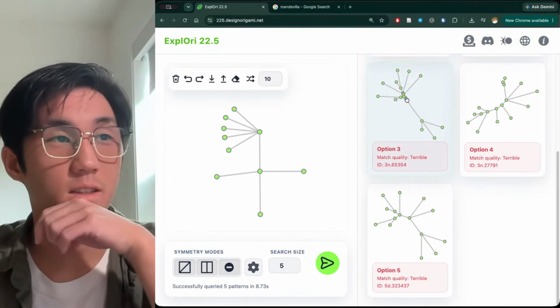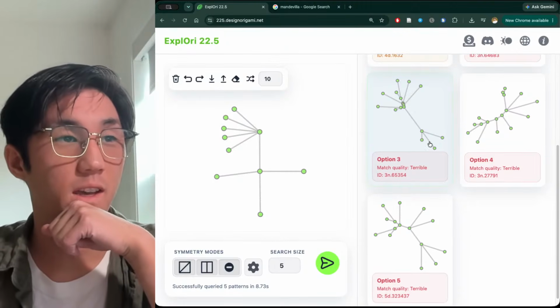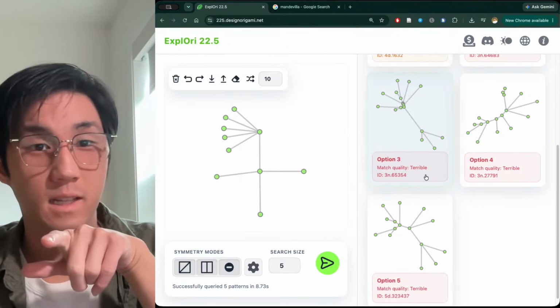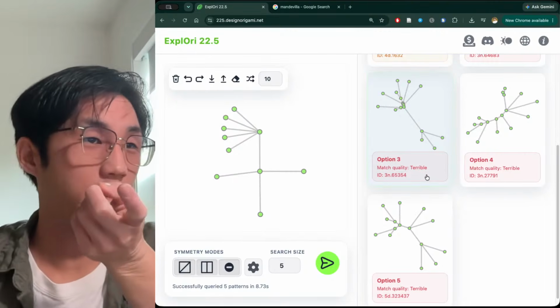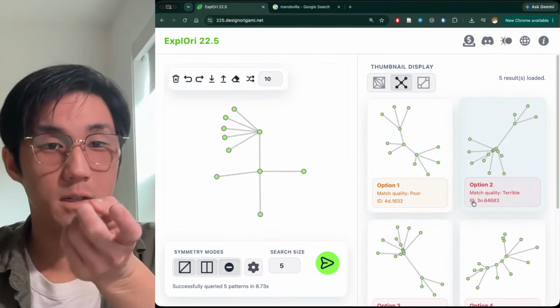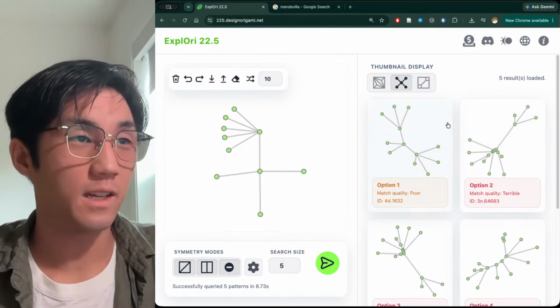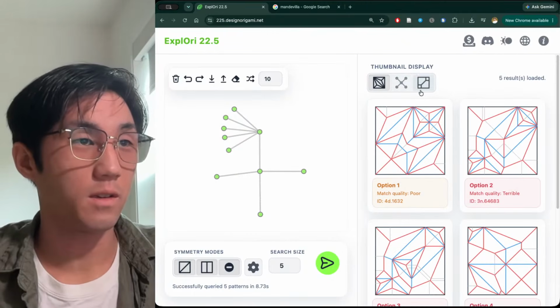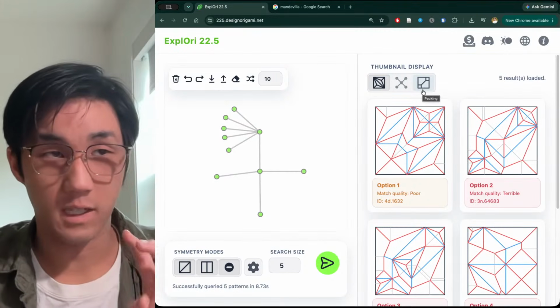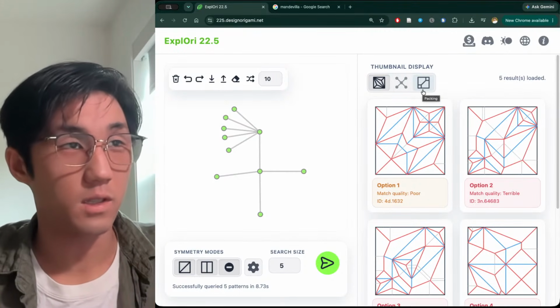So these trees, you might say, oh, none of them are good. And by the way, when it says terrible, it doesn't actually mean terrible. It could be okay. And if it says good, basically it's trying to guess. And the guesses are always going to be kind of random. So sometimes one that's labeled terrible could actually be really good, and vice versa.